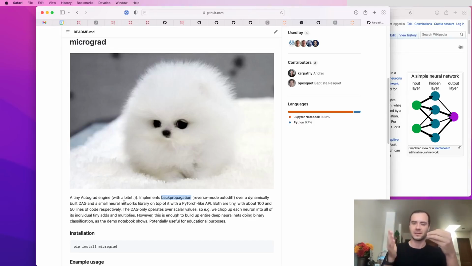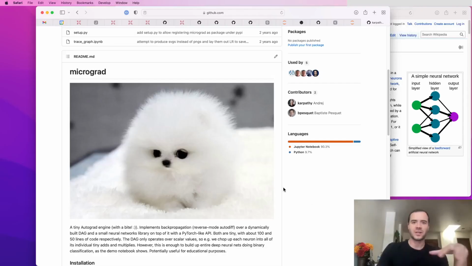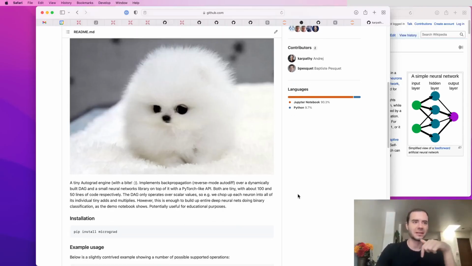And what that allows us to do then is iteratively tune the weights of that neural network to minimize the loss function and therefore improve the accuracy of the network. So backpropagation would be at the mathematical core of any modern deep neural network library, like say PyTorch or JAX. The functionality of Micrograd is, I think, best illustrated by an example.